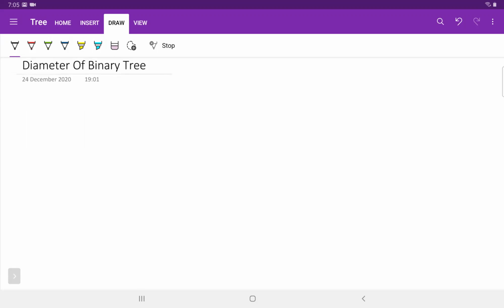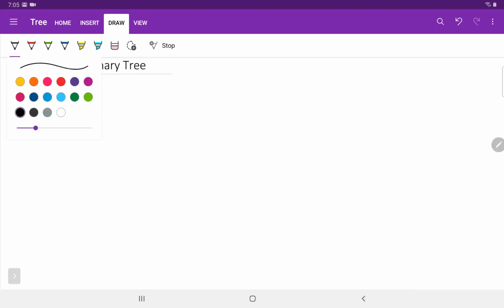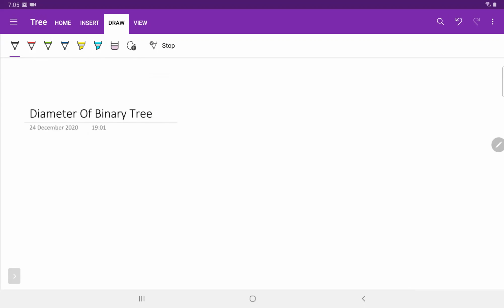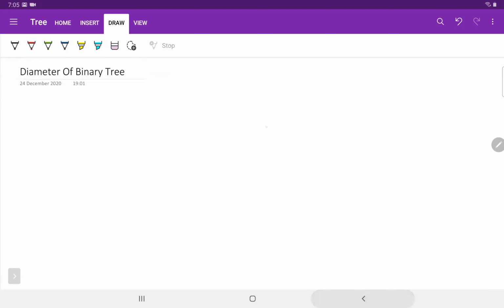So we know what's a binary tree, right? I'll just draw a binary tree. A binary tree is a tree where each node has at most two children, the left child and the right child. So I have drawn a simple binary tree, as you can see, and diameter is basically the farthest distance between two nodes in the binary tree.